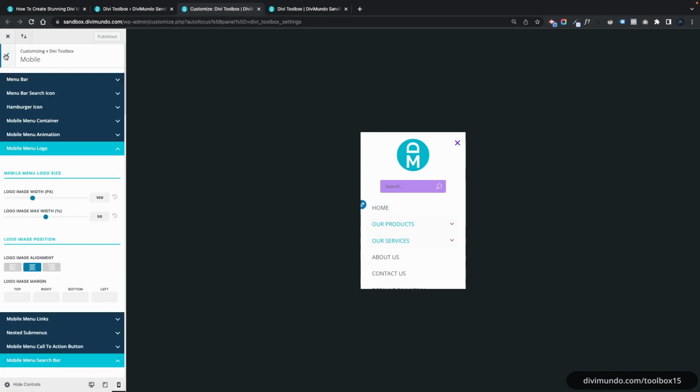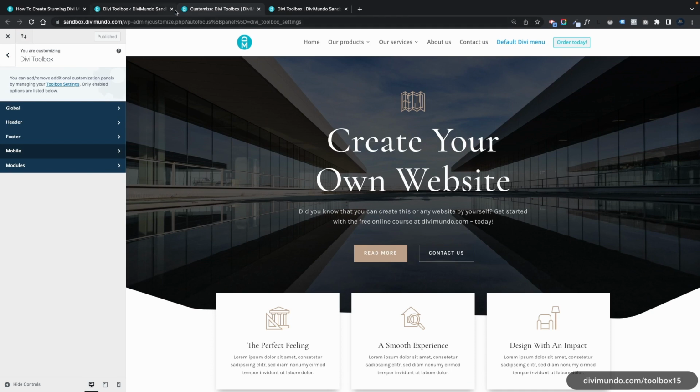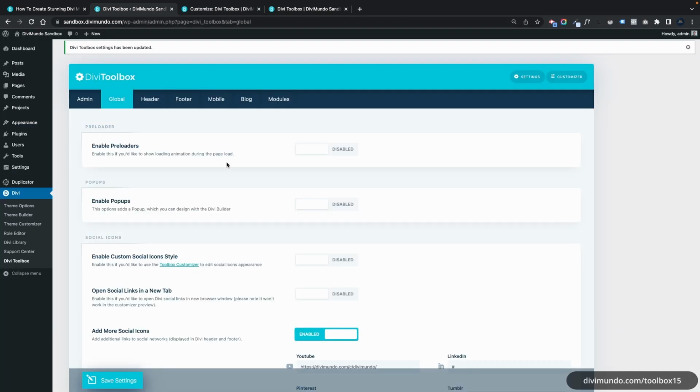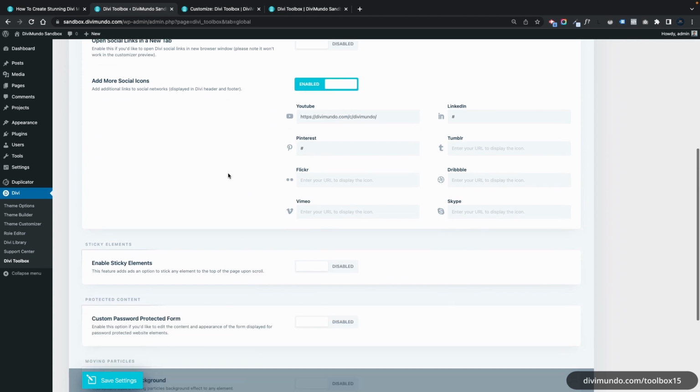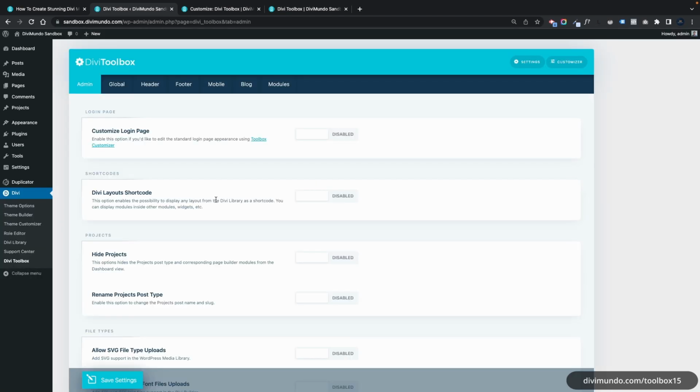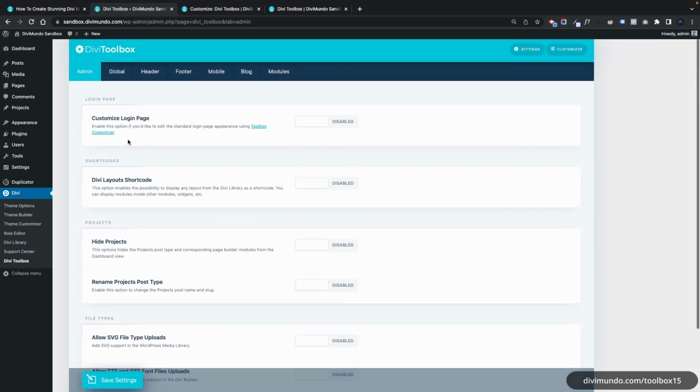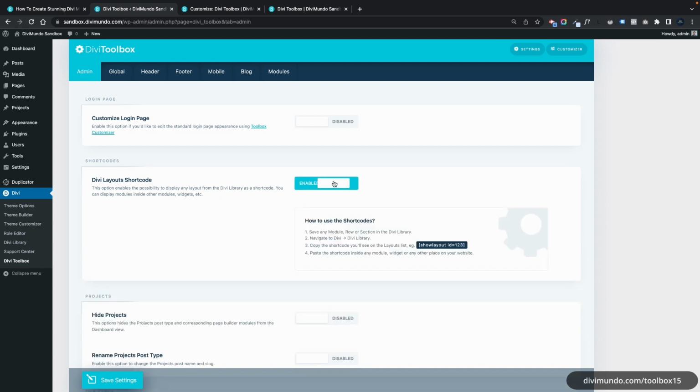So let's try that one out by going back to the Divi Toolbox settings and under global. Let's see. No, it's the admin tab, I think. There's so many options, it's easy to get lost. So yeah, there we have it, admin, and we have the Divi layouts shortcode. So let's enable that.